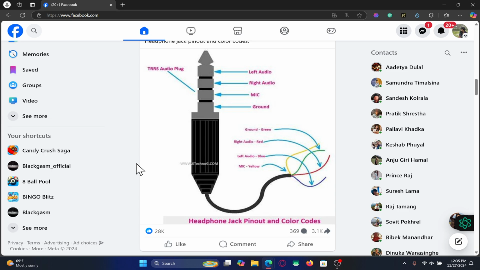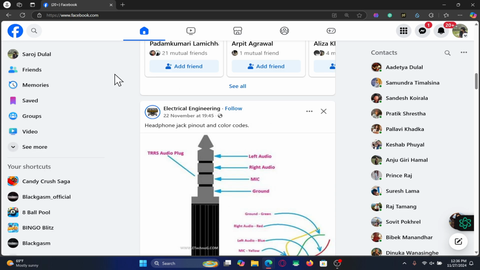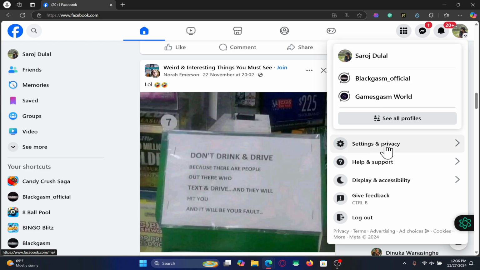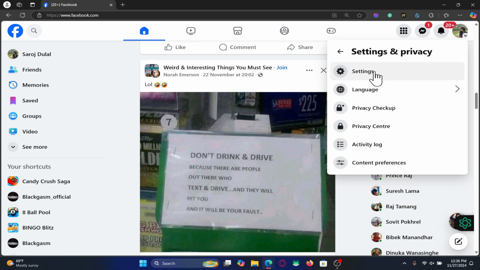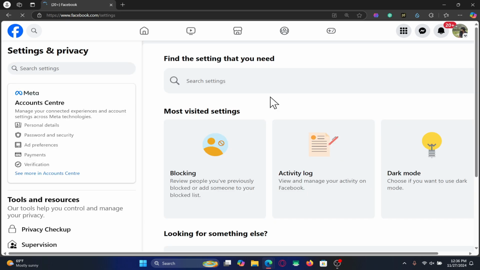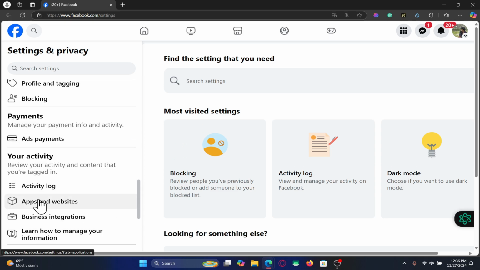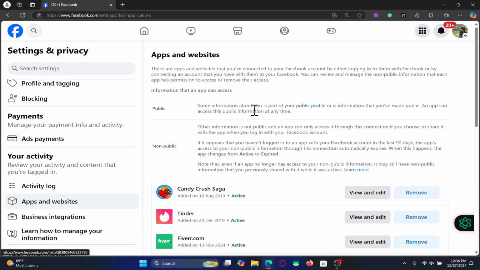Now, once you are logged in, in order to reset the progress that you have made on your Candy Crush Saga game, you will need to remove this account from your Facebook. So in order to do this, click on your account icon at the top right corner and then click on Settings and Privacy. Then click on Settings. And now from the settings page, within the left section, scroll all the way down until you see Apps and Websites. Then click on it and now just search for the Candy Crush Saga game.